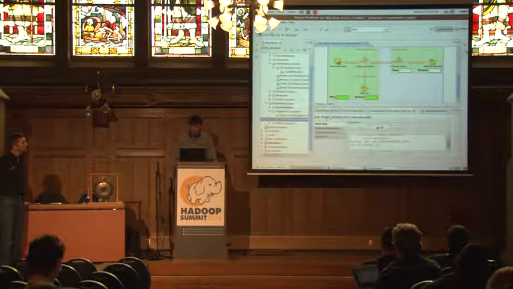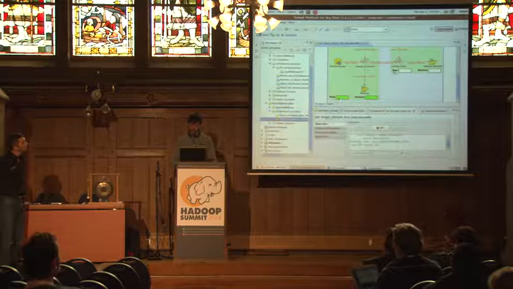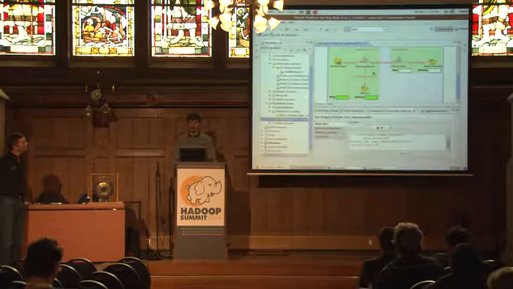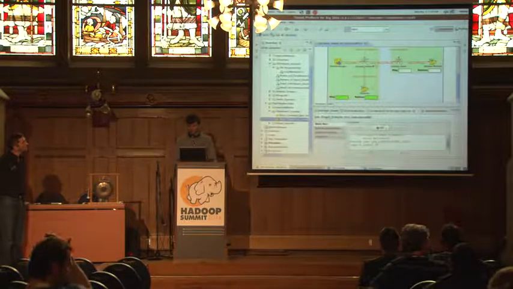So here you see it's green. The first MapReduce job, Hadoop MapReduce job, was finalized, and now we are starting a new one through the intermediate result we get from the first one.